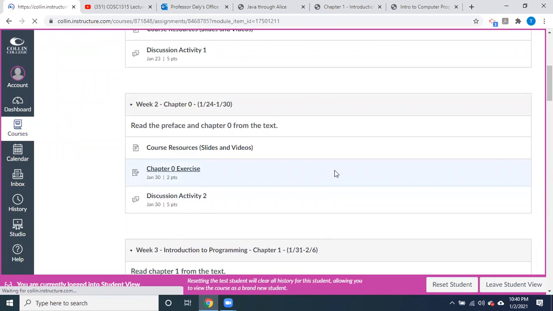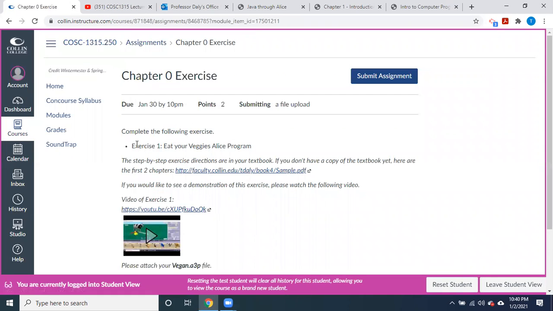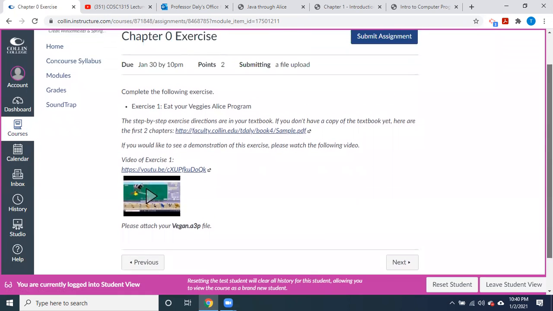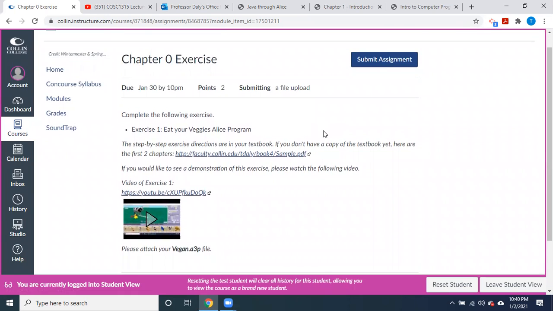So here's an example, chapter 0 exercise. You only have to do exercise 1. Now, sometimes for the exercises, I created a video for you so that you can watch the video to see how I do it. But I also have screenshots in the book. And so you can read over the book and look at the screenshots, or you can watch the video, whatever works for you. I don't have a video for every exercise, but I do have a video for a lot of the exercises. So once you're ready, you can go ahead and submit. You're going to upload your file and submit it. Since this is only one program, you can just upload the one program and submit it.